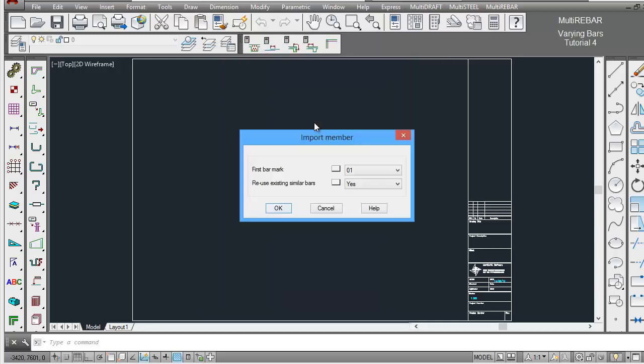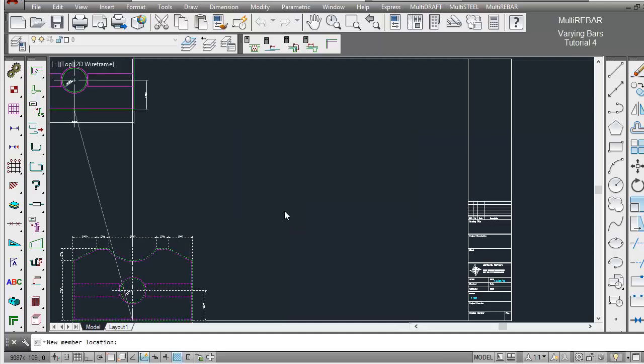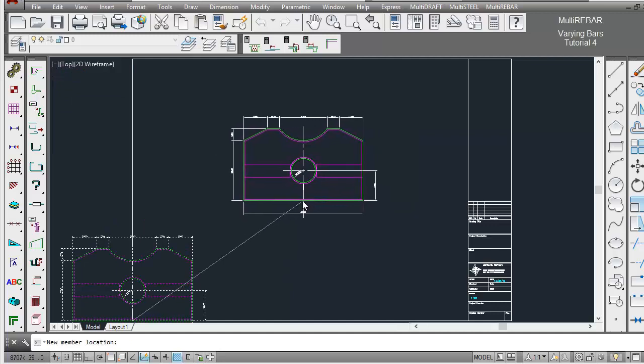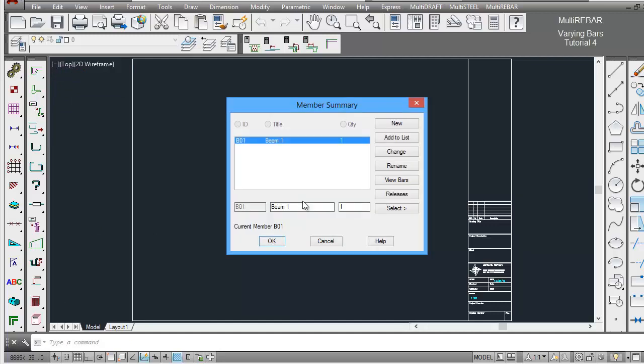The Import Member dialog box now appears. This dialog box is covered in depth in Tutorial 2. For this tutorial, we can accept the default values and then select OK at the bottom of the dialog box. We can now select anywhere in our drawing to place our outline.